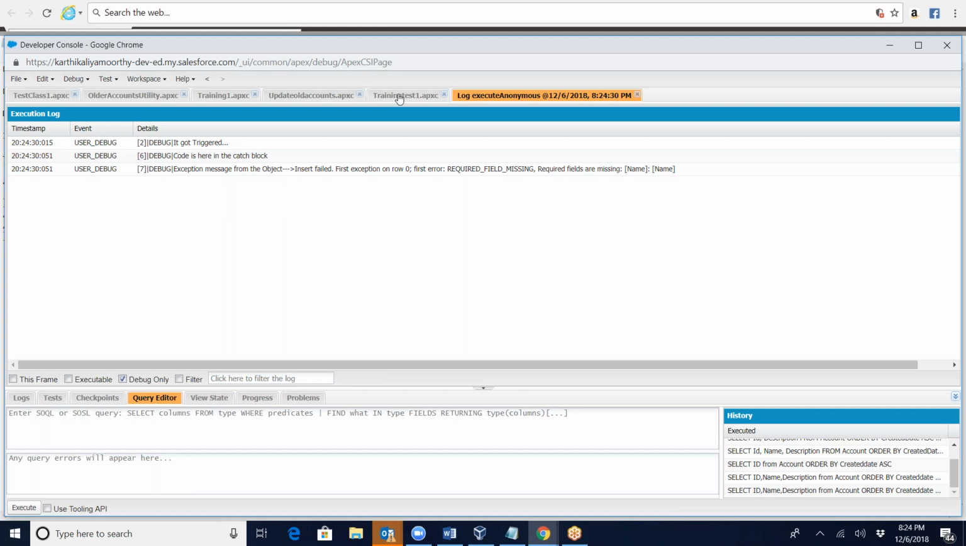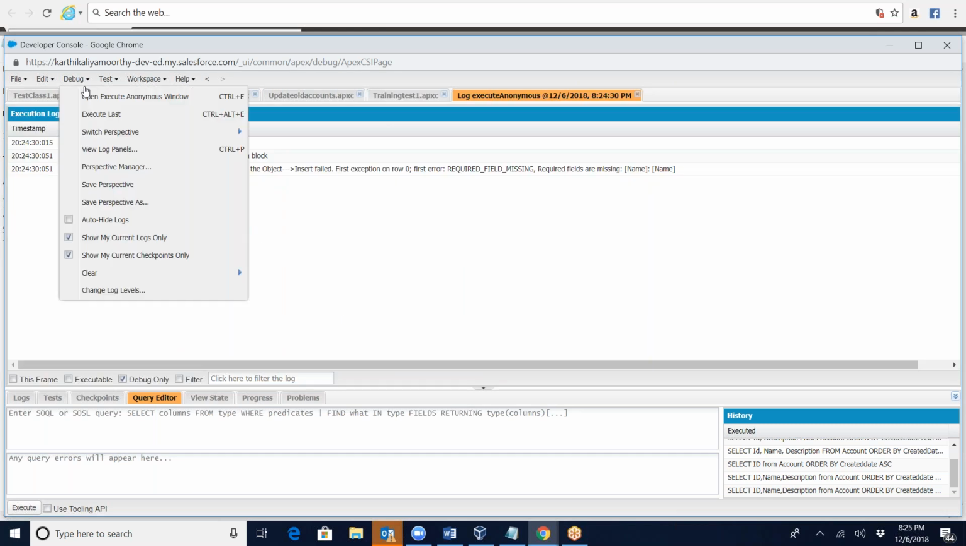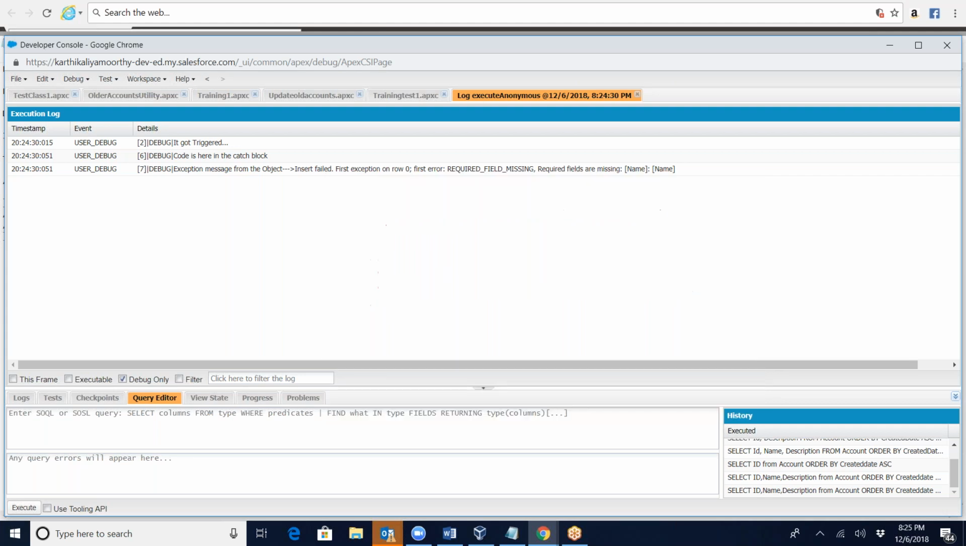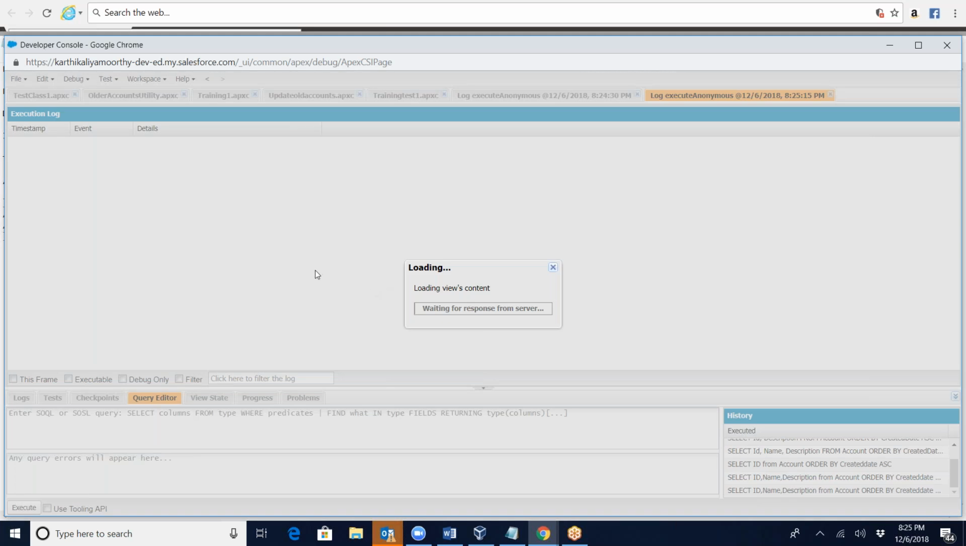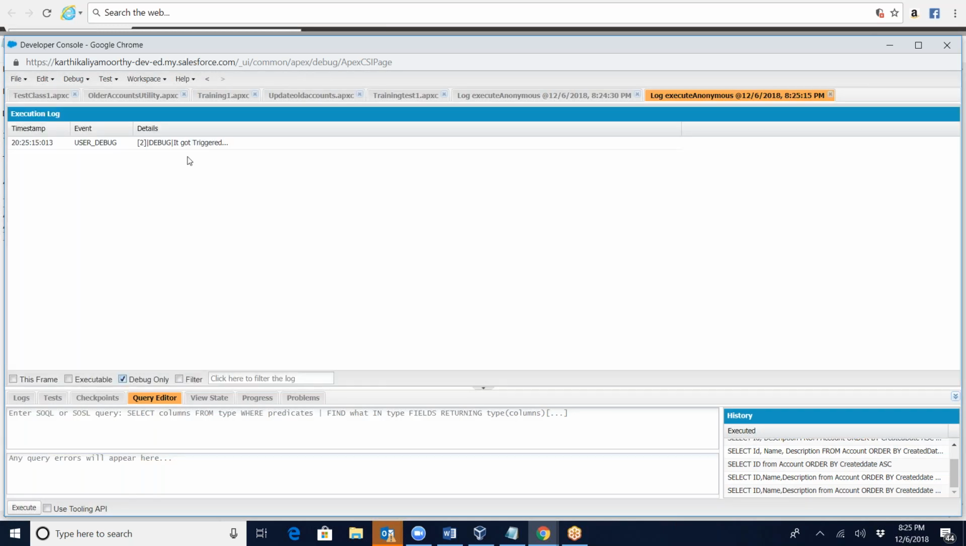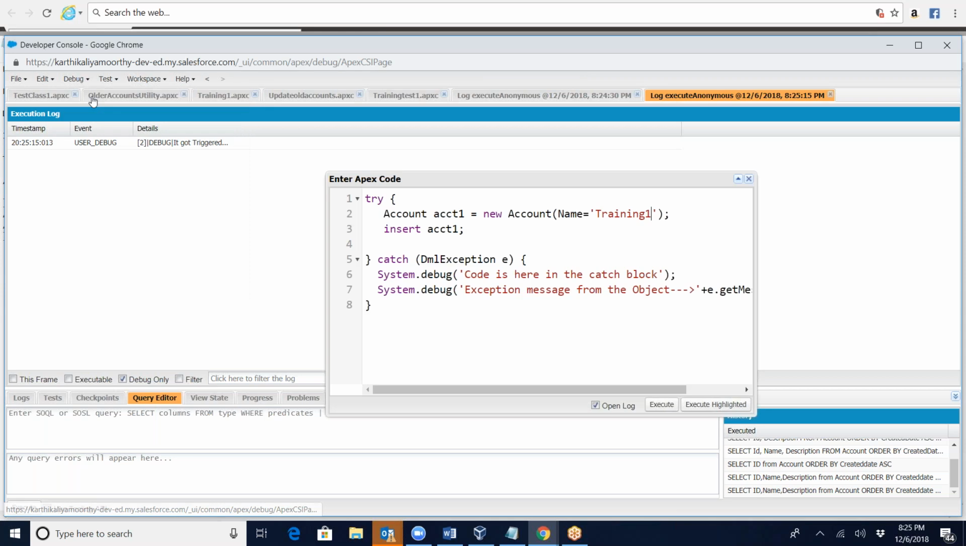The required fields are missing the name, right? So we go back and say that at least I put name equal to training 1, just putting it randomly, and try to execute this. Now, if you see here, those messages did not come, which means that technically our code got executed and it did not come to the exception.